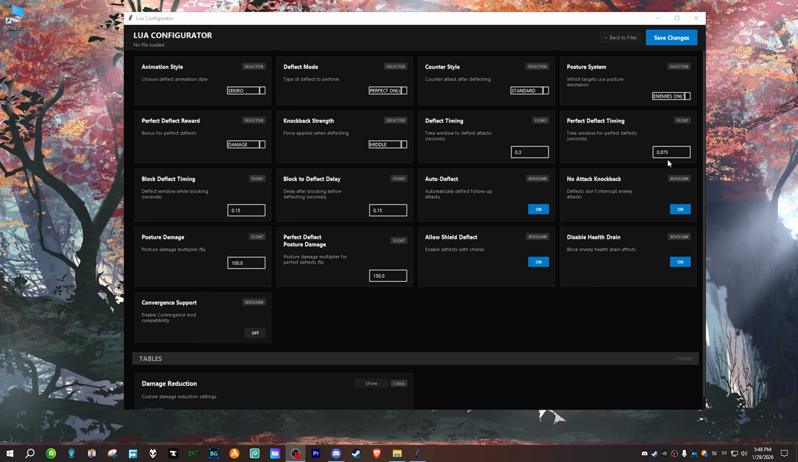You could change this, but it is possible, as we've seen in the game, to land some of these perfect deflects, but it all depends on how you want it set up.